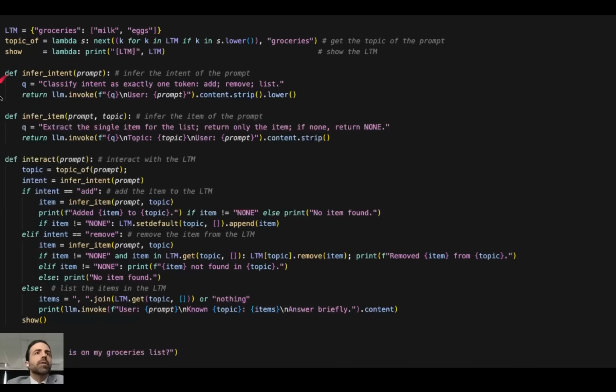Okay, last couple of things here, and then we're going to jump through an illustration. We have a function that we've got here that takes a prompt, so a question from a user, and it tries to infer the intent of the prompt. Specifically, it's trying to figure out, for this list of groceries you have up here, do you want to add, do you want to remove, or do you want to list the content in this groceries list?